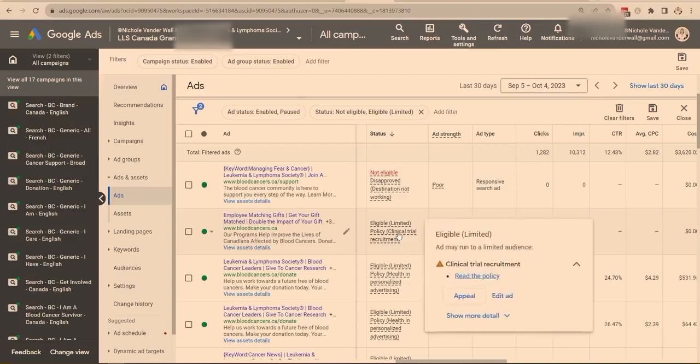So eligible limited. So this basically says that Google is showing your ad, but not at full capacity. They're limiting when they're showing it. This is saying due to clinical trial recruitment. So this is an example where it's a bogus claim. So they think that we are promoting clinical trial recruitment in this ad or on the landing page. But I know in fact that we aren't.